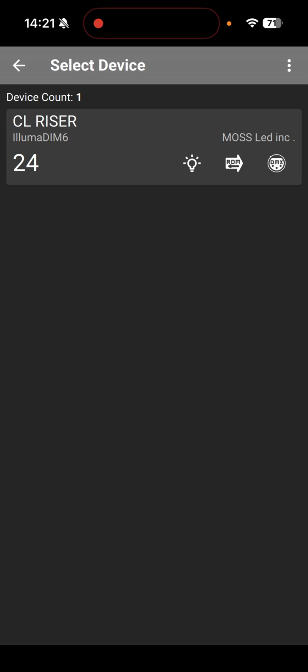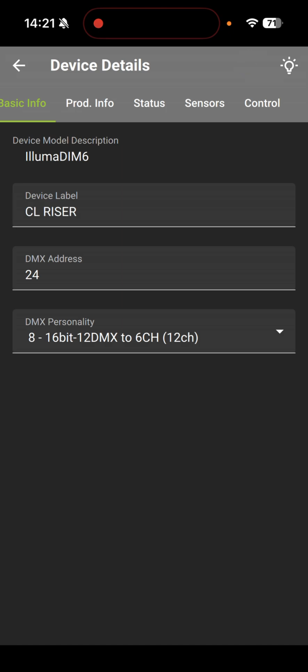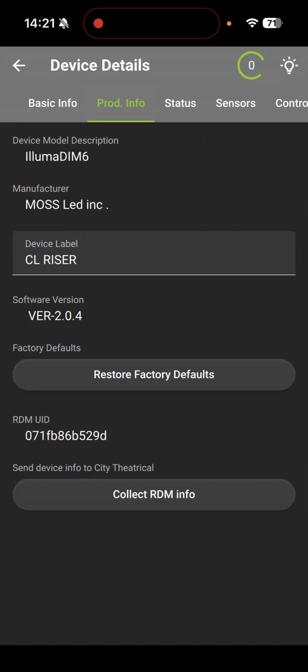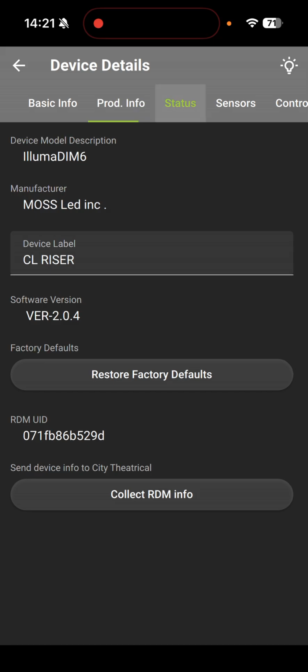Next is our RDM functionality. If we go in here, the first tab it brings you to is the basic info. That's the info that we just changed. The next tab over is our product info, which shows you the model, manufacturer, software version, factory defaults, and collect RDM info for City Theatrical.